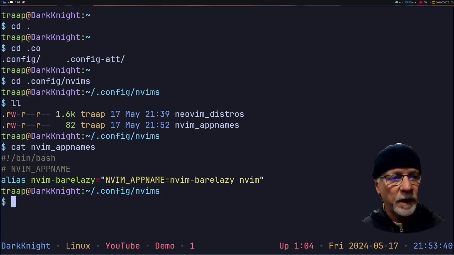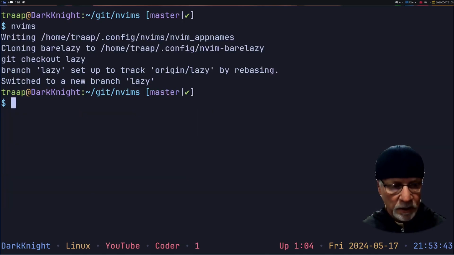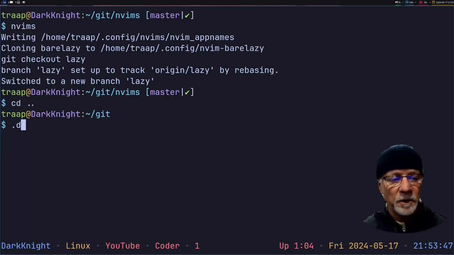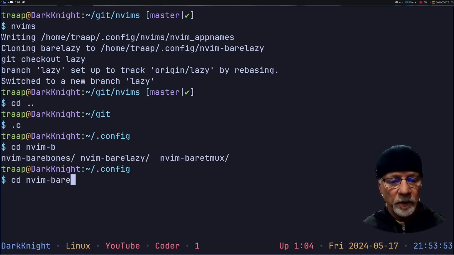So bare lazy at this point is not going to have much in it. We're going to take a look at that right now. So we're going to hop over to another section, and we're going to go into where I downloaded it to. So remember, these go into your config directory. So we're going to go into the nvim bare directory, and we're going to take a look at that really quick. And we're going to look at bare lazy.